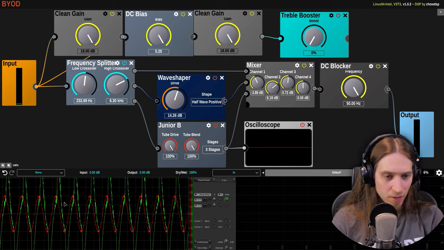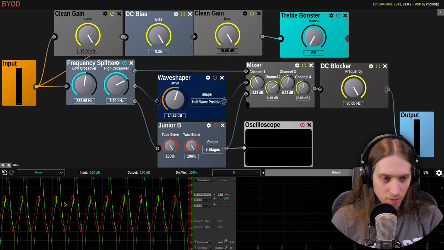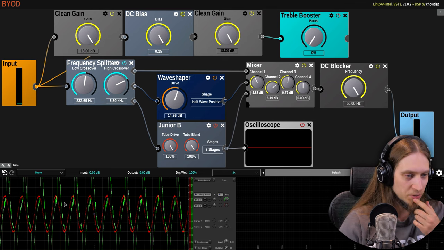I think I'm gonna close the tuner and the oscilloscope, because I don't need them. I'll close these two as well. Delay.